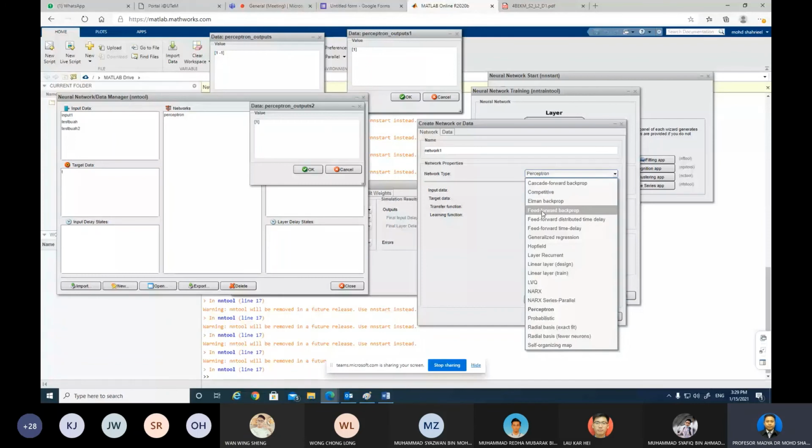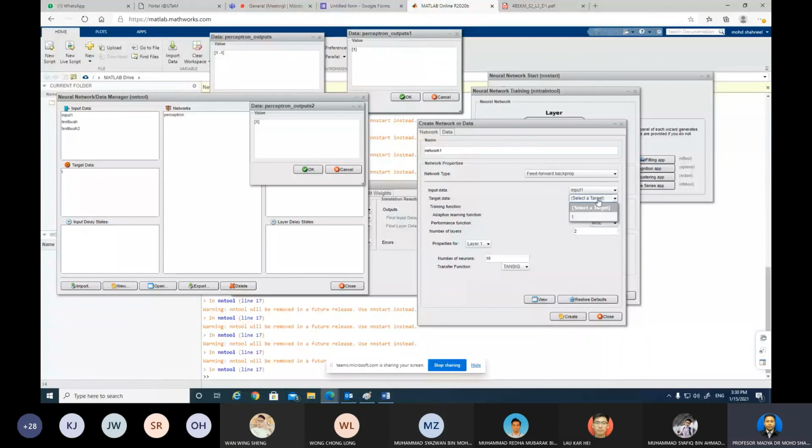You can change this, then set the input, set the target, and also set the training function. You have a lot of training functions, so that's why we have to go to the help to see how the training functions work. Normally we use trainlm. So what is the definition of trainlm? You have to learn the adaptation learning function and the performance function.